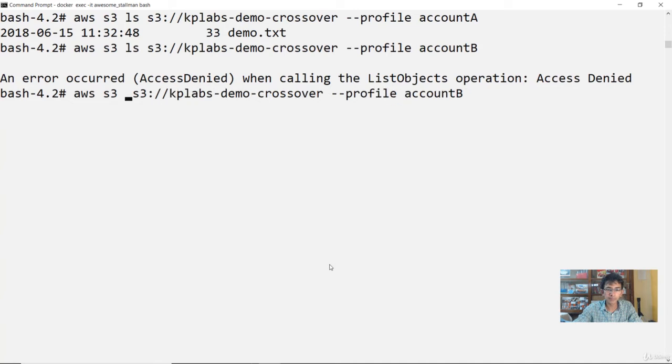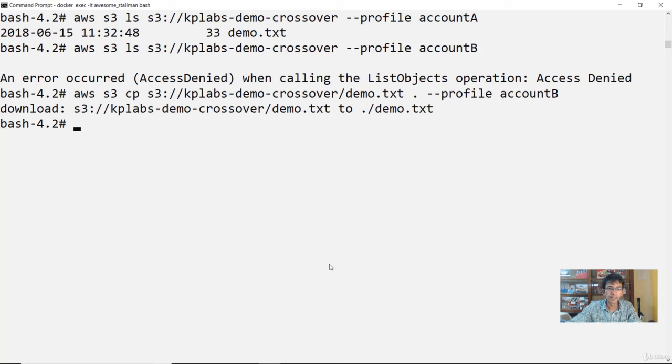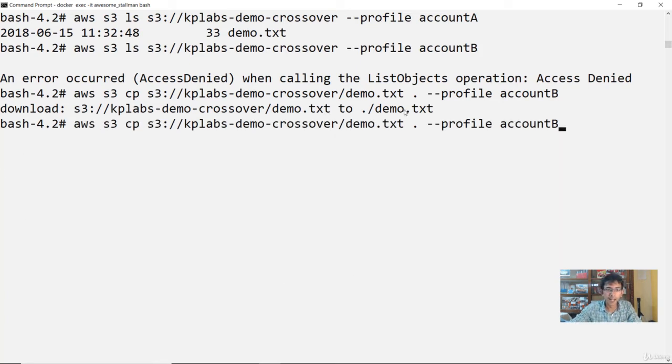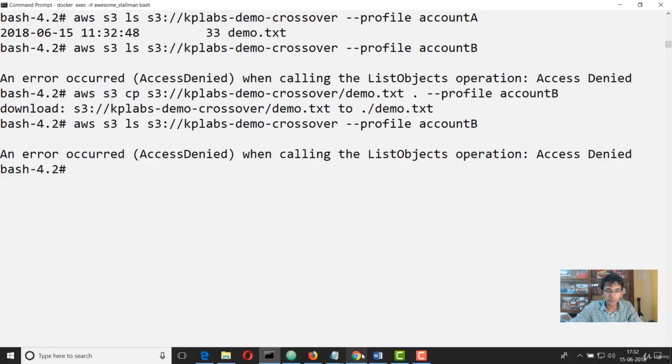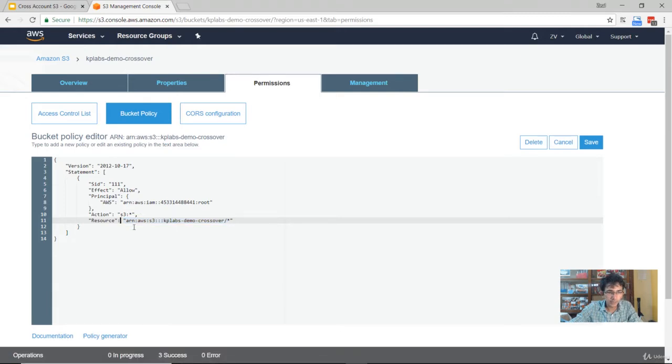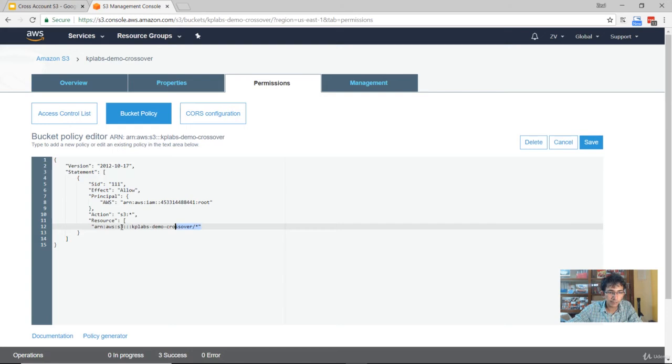if I do an AWS S3 cp, I'll say demo.txt. So there was a file demo.txt. You see, I am able to successfully download the demo.txt file. However, when I try to list this specific bucket, it is showing access denied. So, what you'll need to do is basically create an array. So there will be two ARNs that we'll be specifying over here.